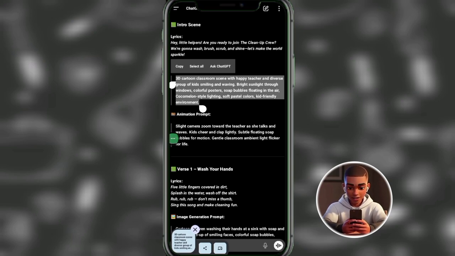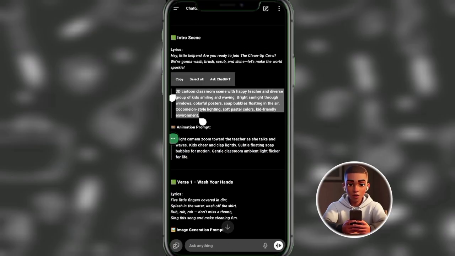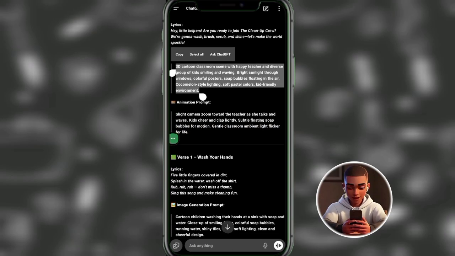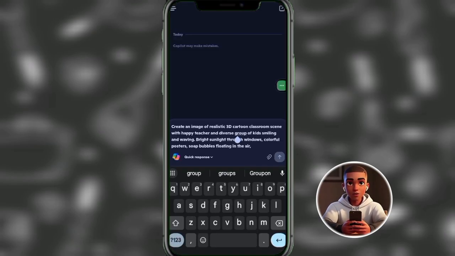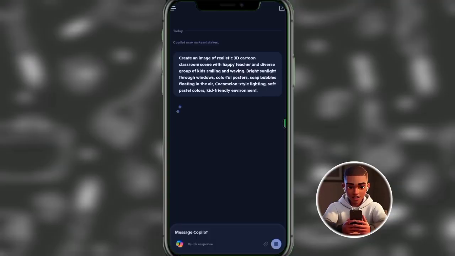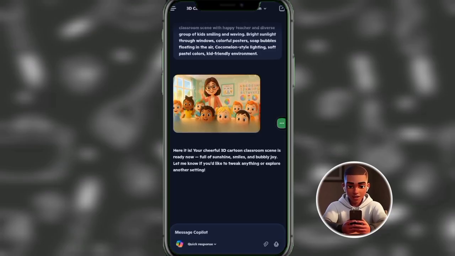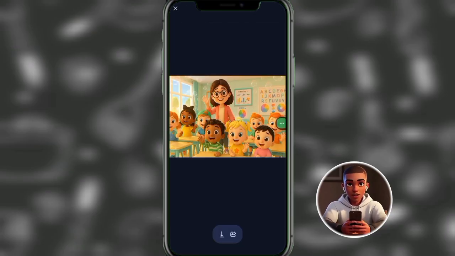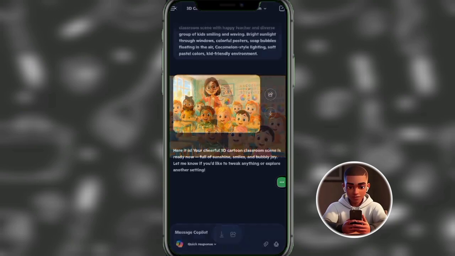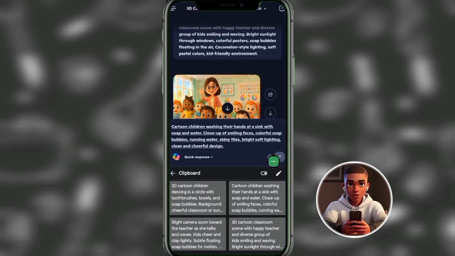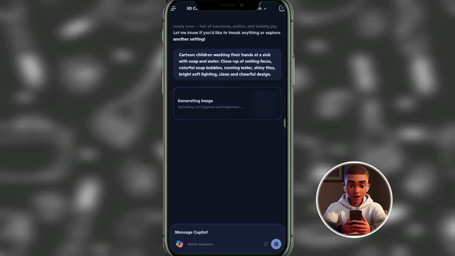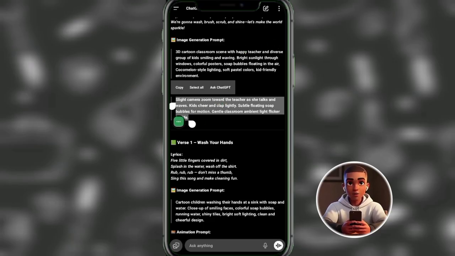Once I've copied it, I would go over to Copilot. I will just paste in the prompts. Then once I've pasted in the prompt, I will click on this arrow. Then it will generate the image for me. So it's still generating. So once the image is done, I'll just click on it and download it. Then I'll repeat the process for all the other ones. That's how I created the images.